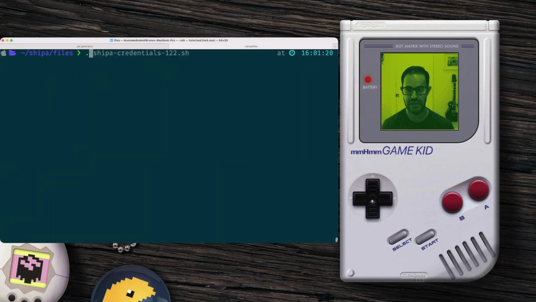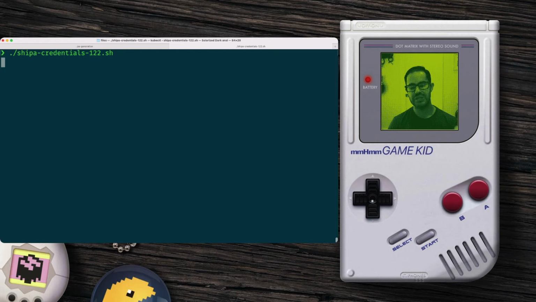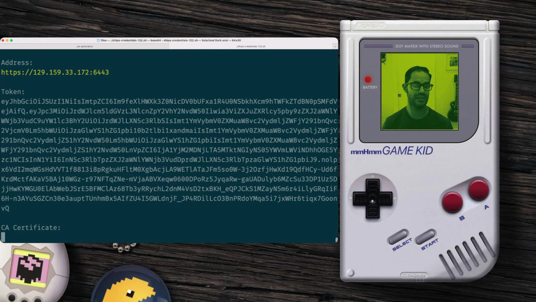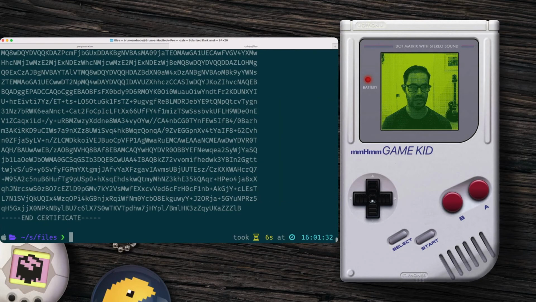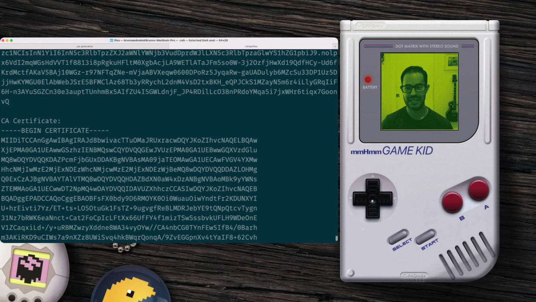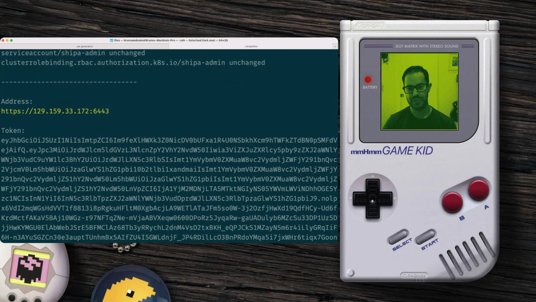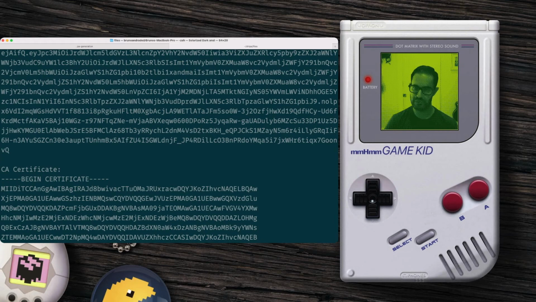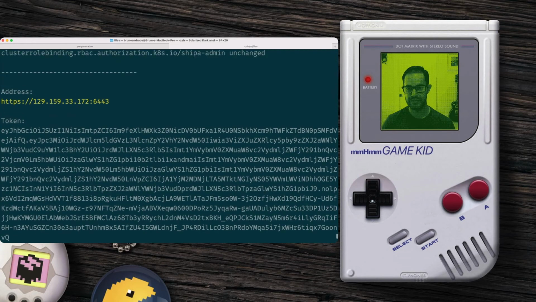I already have my Shipa credentials here, which is basically the shell script that I just showed you. If I run that, it's gonna create the service accounts and the permissions that I need in that cluster for Shipa to connect. And it's gonna display the IP, the token, and the certificate that I need to place into Shipa, right? Don't bother copying this. By the time you watch this video, this cluster is long gone. But now it's just a copy and paste exercise.